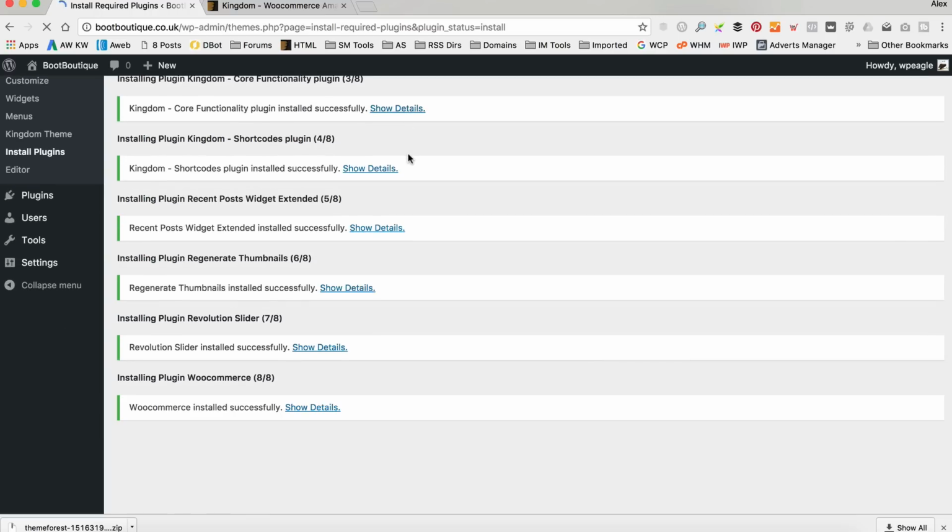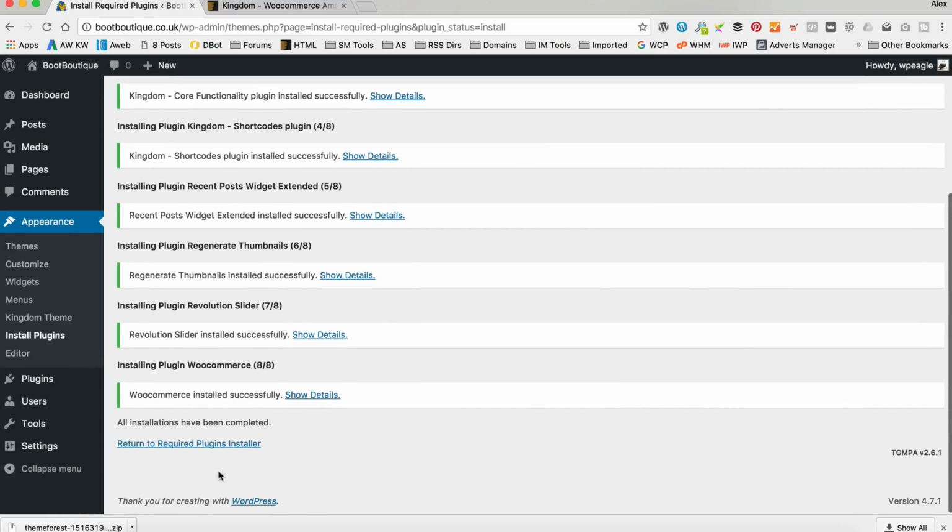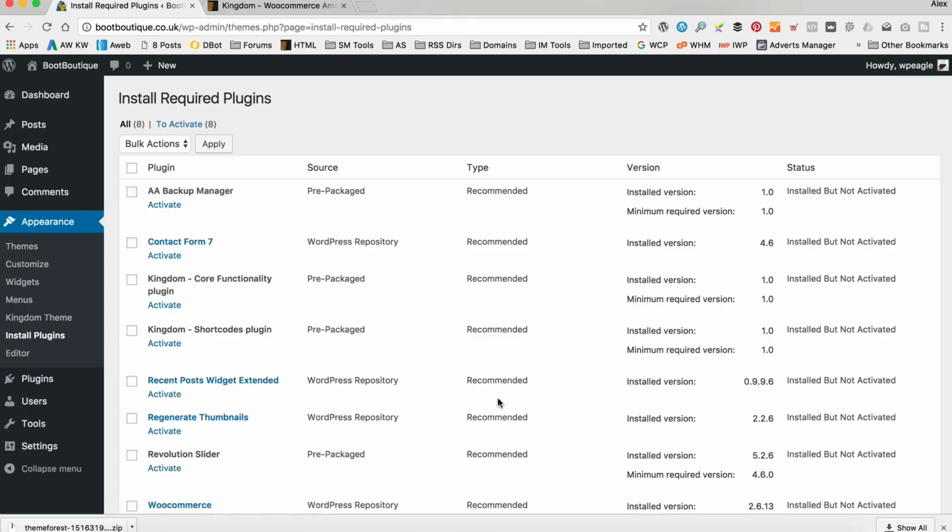There we go. And they're all done. So now if we return back to the plugin installer, they're now showing as installed but not activated even. So again, let's tick the box at the top, go to bulk actions and select activate and then apply.